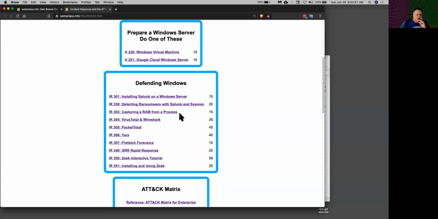Then a lot of other tricks, capturing RAM from a process, the way the Target hack did, where they stole credit cards out of RAM, using VirusTotal and Wireshark to analyze suspicious files, and then suspicious packets with PacketTotal, configuring YARA to scan for known malware, prefetch files, and then Google's GRR rapid response tool, and Zeek, which used to be called Bro. These are new projects I've added, and I'm quite happy with them. Those are really important topics.